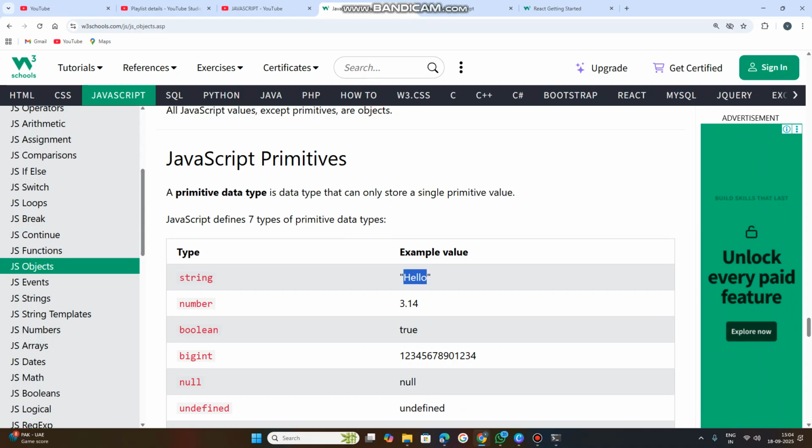Number. It doesn't matter whether it is an integer number or a float number. It is a primitive data type, number. For example, 3.14. Generally, in other languages, it will be considered as float, floating point.